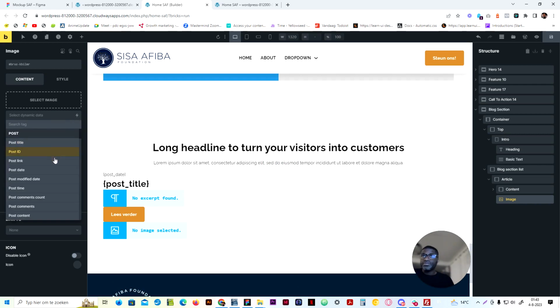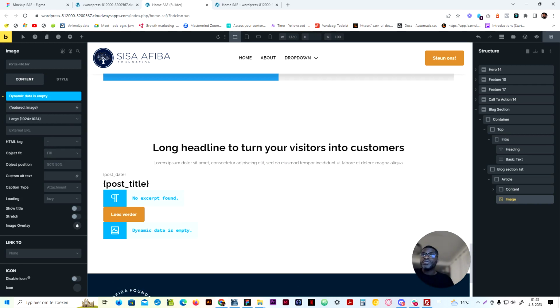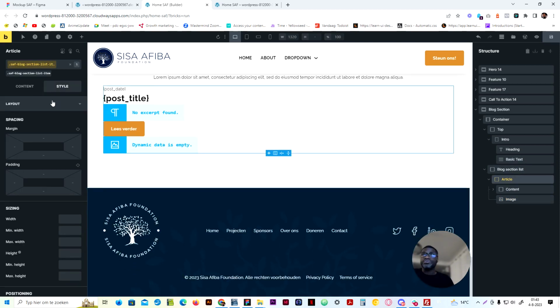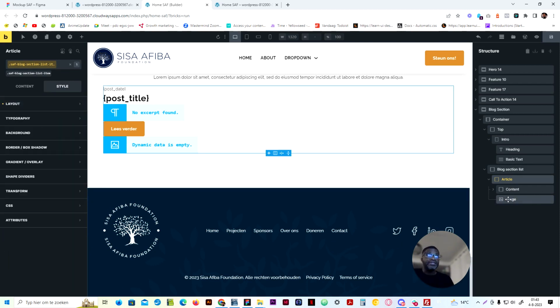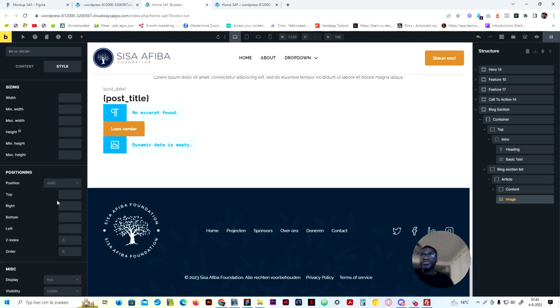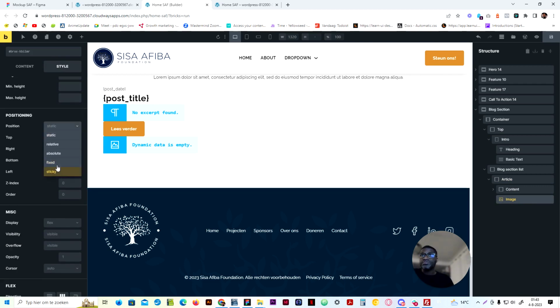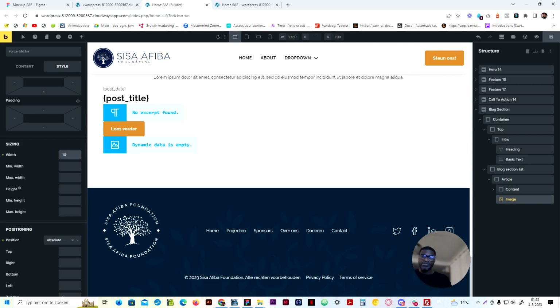Select dynamic role. This will be the featured image, and set it to figure tag, set it to cover, set my article to relative, and then the image I'll set it to position absolute, and I will set the width to 100%, and height also to 100%, also do the max width to 100%.